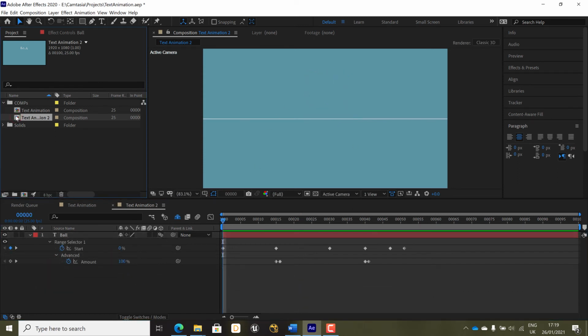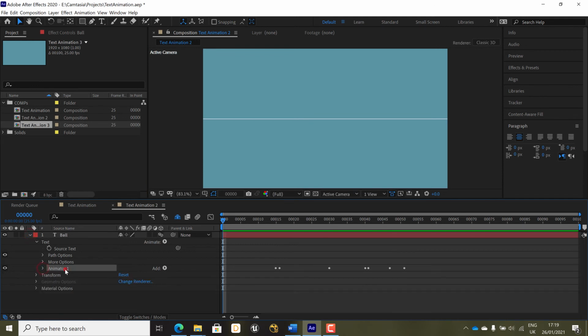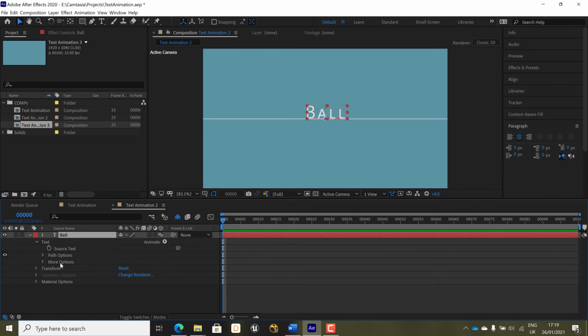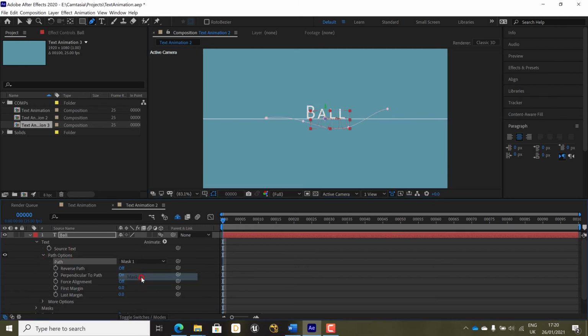Let's duplicate our comp once more and try another different animation. This time we are going to use a path to orient our text. With the pen tool, we can create a path, an open mask, that we can use to orient our text. If we select mask 1 as reference path, our text will follow it as a track, and all our transformations will be relative to the path.